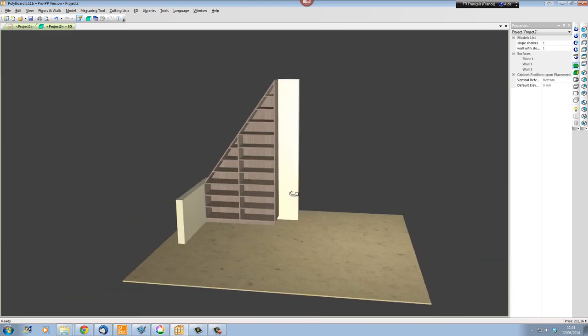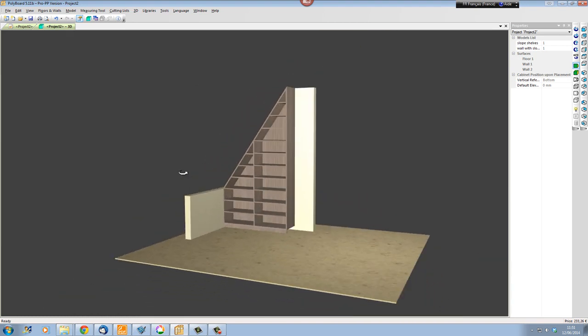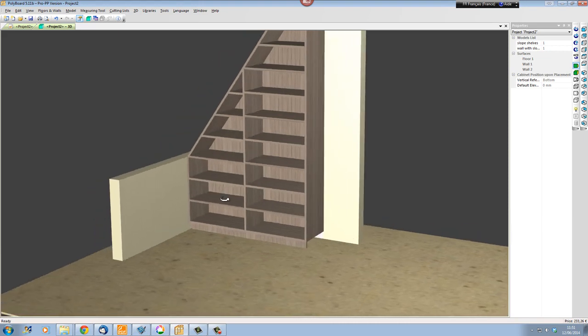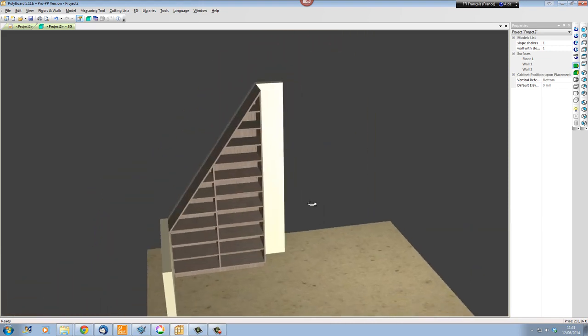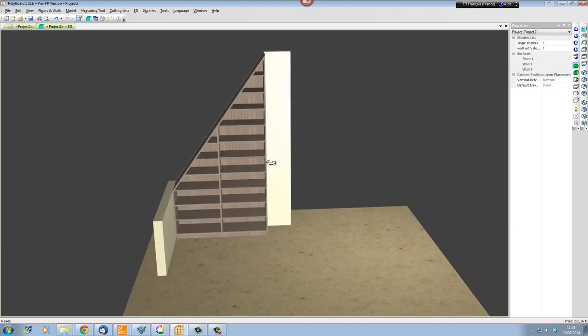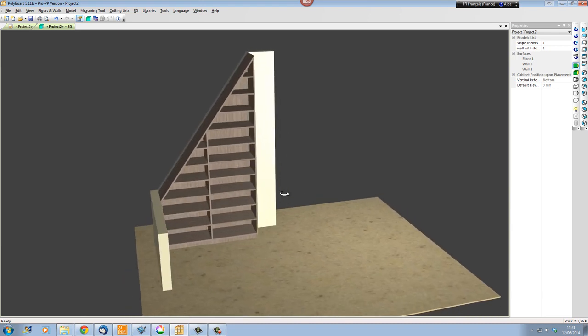And of course you can go on editing your shelves and creating drawers and doors and whatever you want in your project by the sloping wall. So I hope that's been of interest to you to see how you can quickly set up a room with sloping walls. Sloping ceilings are more difficult. We can do this another way as well, and you can see this in my other videos.